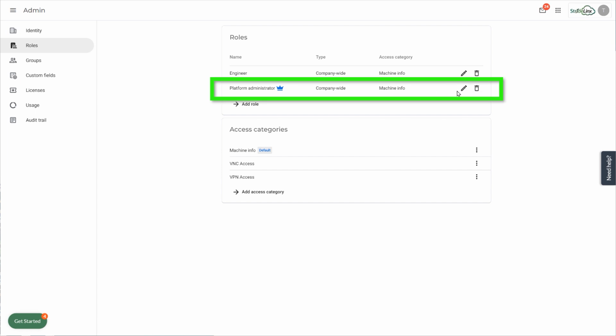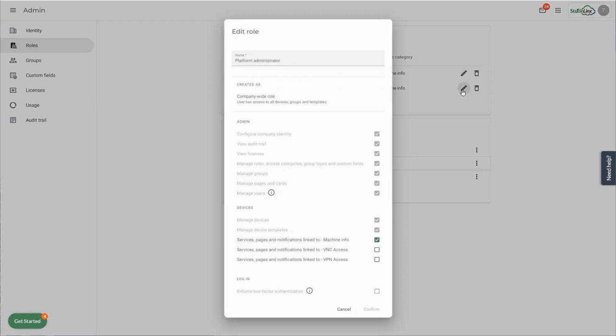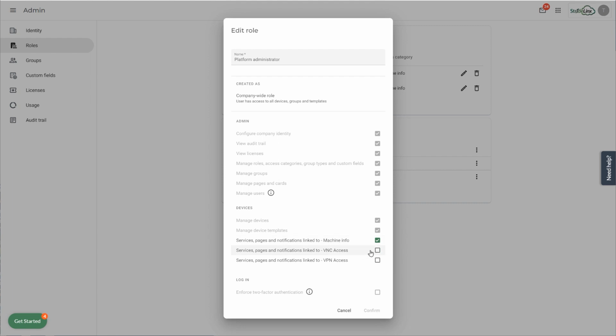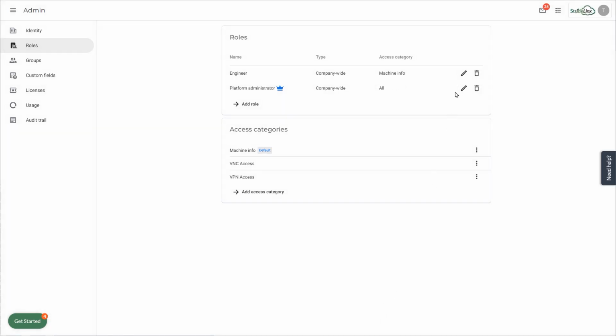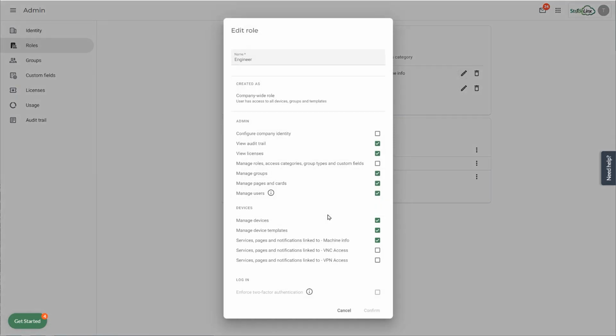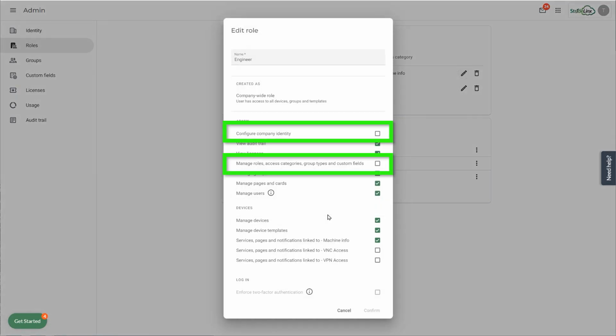Select this one, hit Edit, and now we can add VPN and VNC to this role. Let's do the same for Bob the engineer. And here we see the difference with Bob's account that is not a platform administrator. It cannot manage the roles, access categories, and group types, and custom fields.